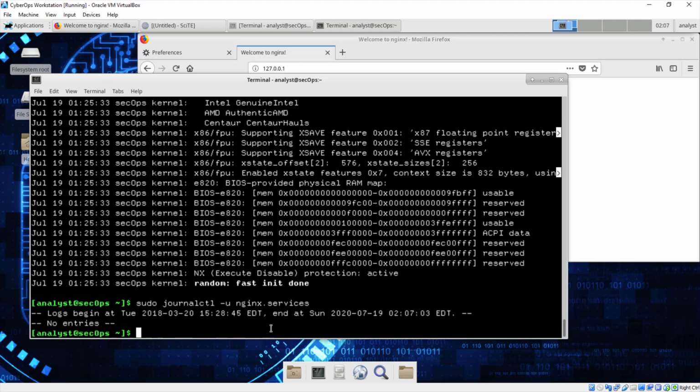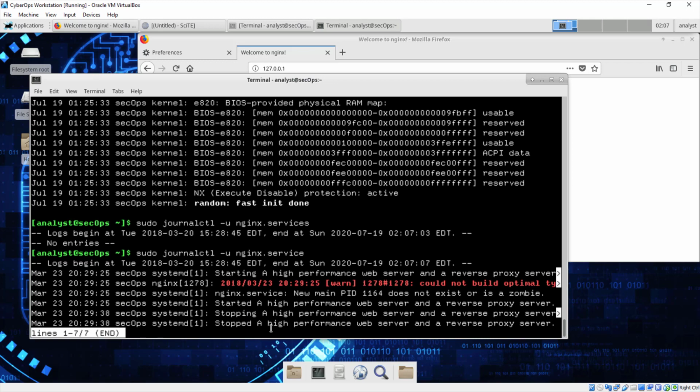Now these are the information that we got back from using journalctl dash u. We specify the service that we want to see. For this example, we are looking at the nginx server or service. So using the dash u allows you to specify a particular service that you want to check. You can still use, for example, the dash f we saw initially.